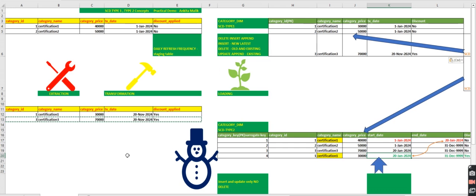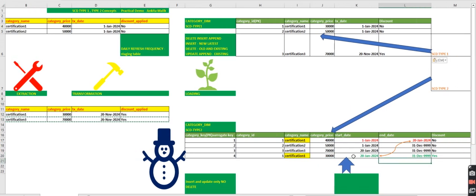So as soon as I have received the same category ID here for certification 1, I'm going to insert that record and I'm going to update the end date of the existing record with the new start date of the new record. Okay, so from 1st Jan till 20th Jan the price was 40,000.